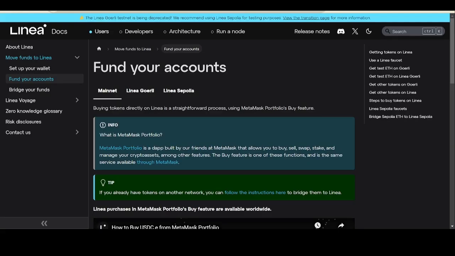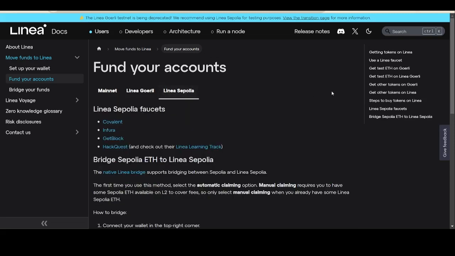As a developer, whenever you want to fix anything, the documentation should always be your friend, and it's always my friend. So if you want to get a few faucets, these are a couple of places to get them. You can get them from Infura, from GetBlock, from Covalent, and get some ETH there. Then let's proceed to the actual contracts.